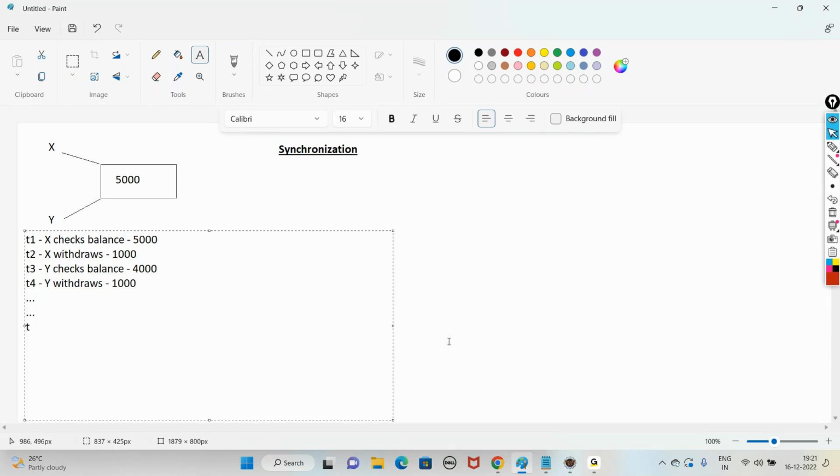At time t12, X checks balance, which is 1,000, let us suppose. At time t13, Y also checks balance, this 1,000. At time t14, X withdraws 1,000. At time t15, when Y is trying to withdraw, it says insufficient balance. But just now it showed that 1,000 is the balance, and immediately it is saying insufficient balance. So Y will get confused about what is happening, which creates ambiguities and confusions.